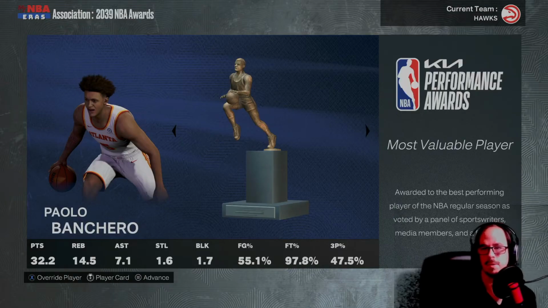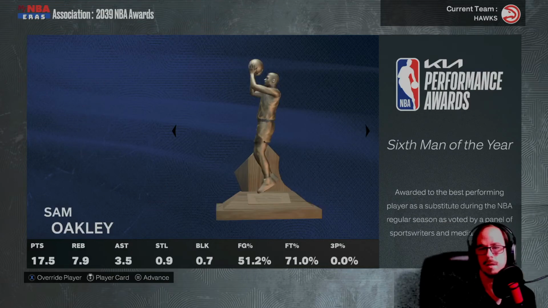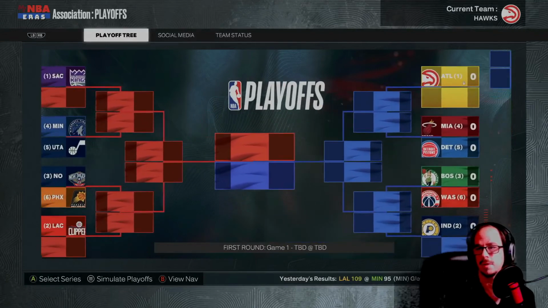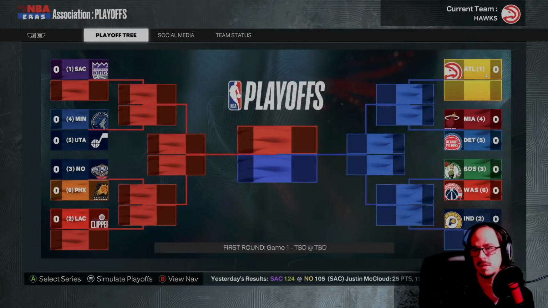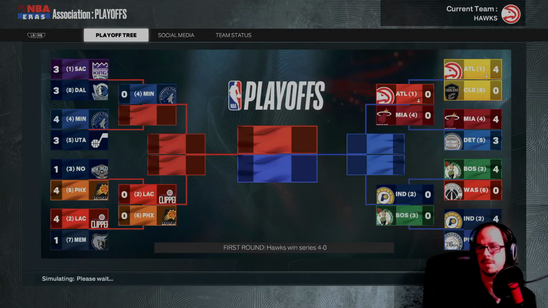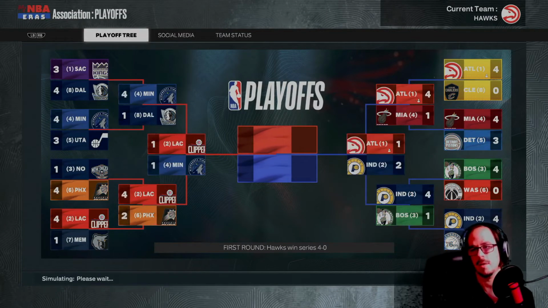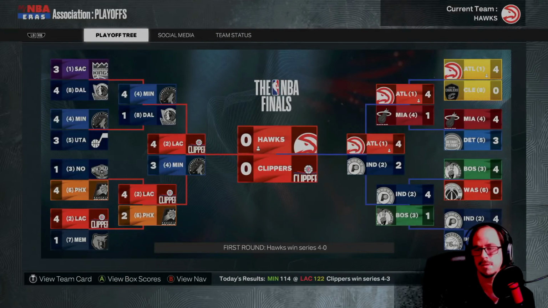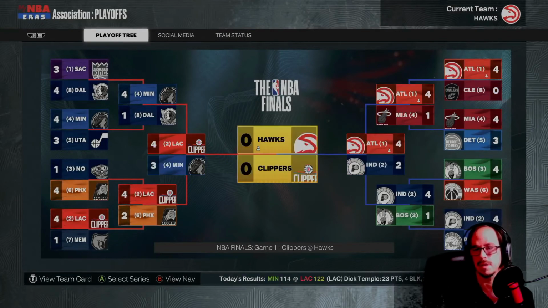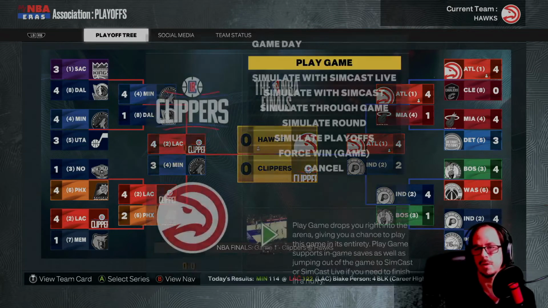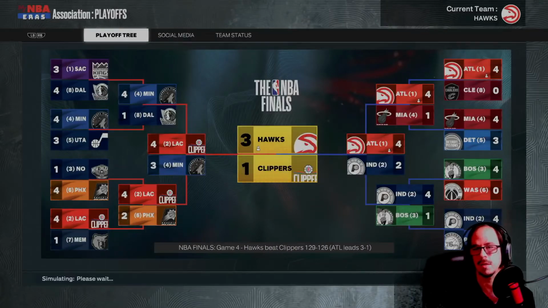Paolo Banchero won MVP. Who would have thought? Yeah, let's see. Defensive Player of the Year, of course. All that fun stuff. They won 73 games this season. And let's see if they can win a championship this year again. How many years is this gonna happen? Kobe White on the Clippers is the Western Conference Finals MVP, and they're in the finals, not the Houston Rockets.